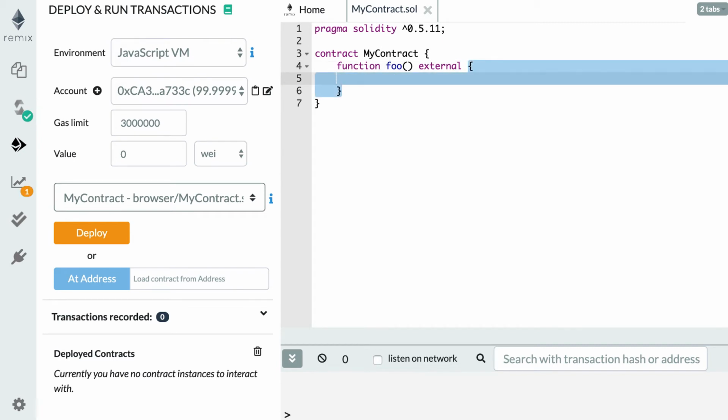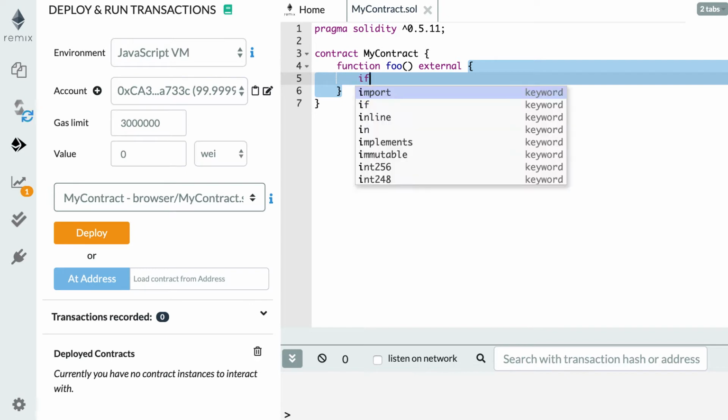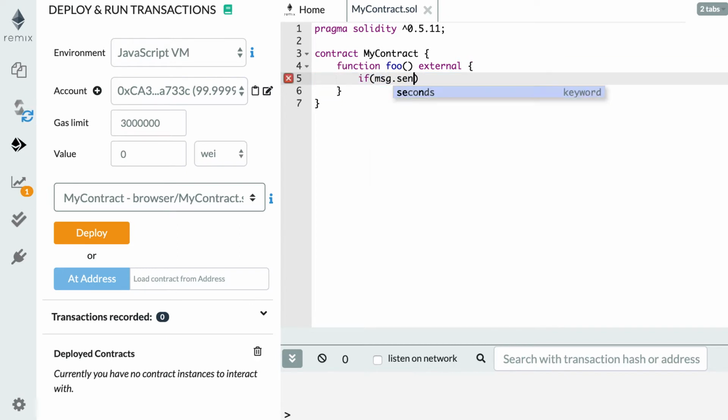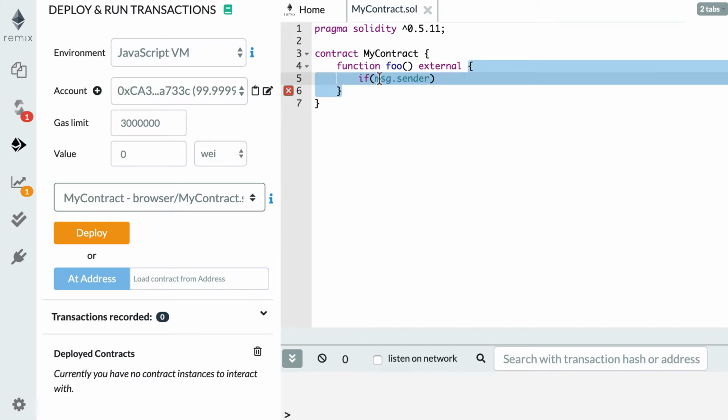In this foo function, let's say that we want to test that a certain amount of ether was sent to the smart contract. If you watched my previous video, then you know what msg.value is. That's the amount of ether that was sent in a transaction. So exactly like in JavaScript, we can write an if, and then between parentheses we write the condition. So msg.value, and to do a comparison, we're gonna use the double equal sign.